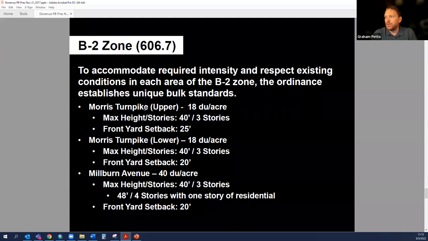So the first is the upper portion of Morris Turnpike, which will be developed at 18 units per acre. In this location, we have amended this to now reduce the maximum height down to 40 feet or three stories, which can be accommodated at 18 units per acre. We've also reduced the front yard setback down to just 25 feet, pulling those buildings much closer to Morris Turnpike to allow for greater separation and an increased rear yard setback to the residential properties at the rear.